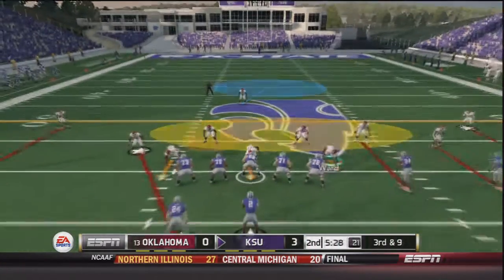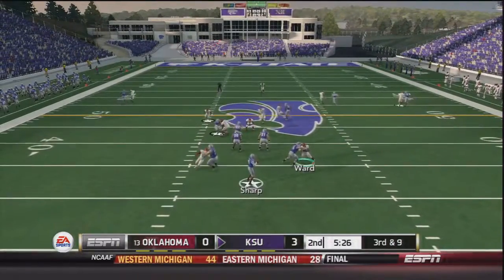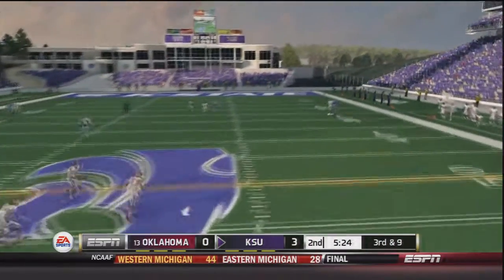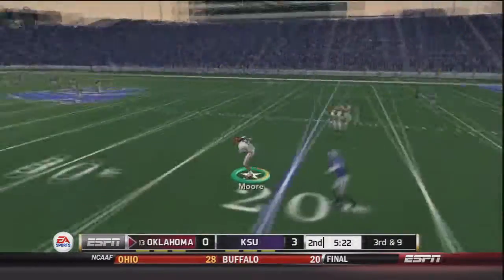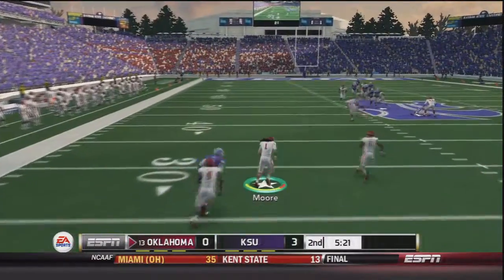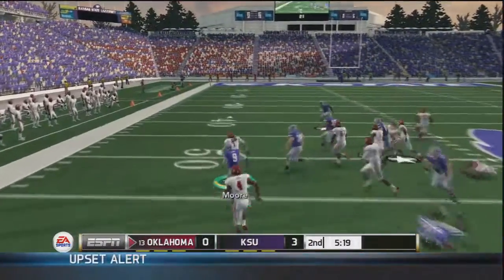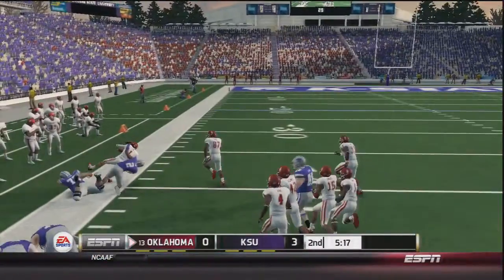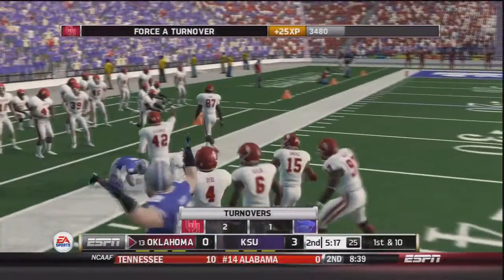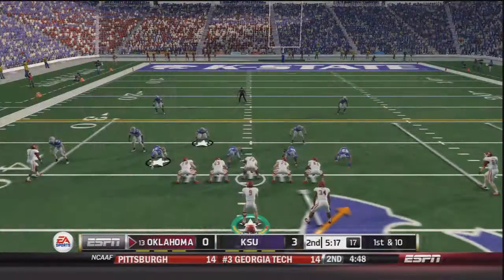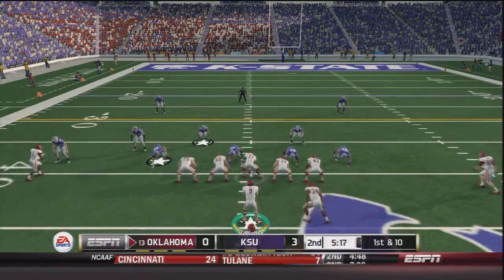So now 3rd and 9, a couple plays later. In shotgun, Sharp takes the snap, sits in the pocket, and now he's going to air it out long, and it is picked off by LJ Moore at the 20-yard line. Moore's going to try to run this back. He is all the way back into K-State territory and brought down at the 40. So that is Kansas State's first turnover today, and a very impressive interception by LJ Moore.